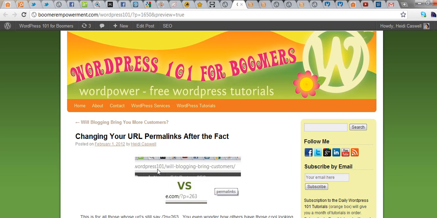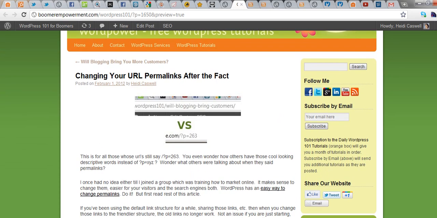And really, when you have your structure set up so it shows this instead of this, it means more to the search engine and it means more to your visitors. Now, it's really easy to go in and change the permalinks. And I got a tutorial I did earlier, and I do suggest that everyone have the friendly links set up on their sites.